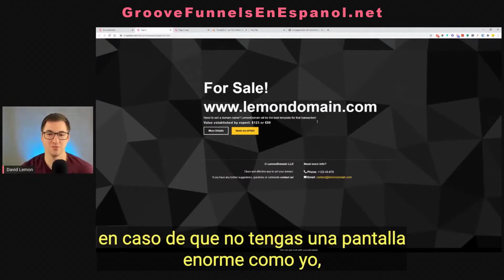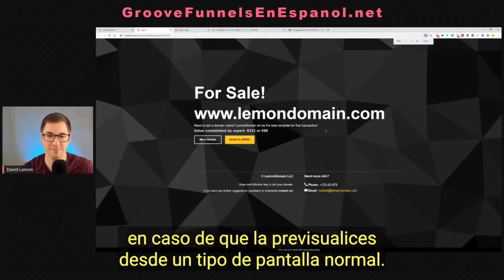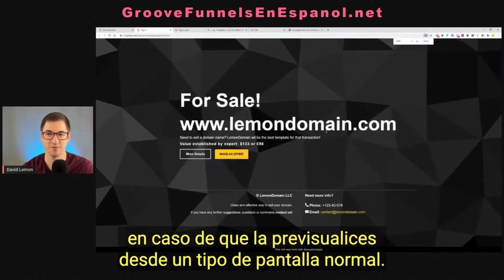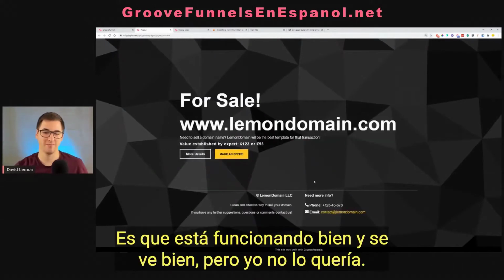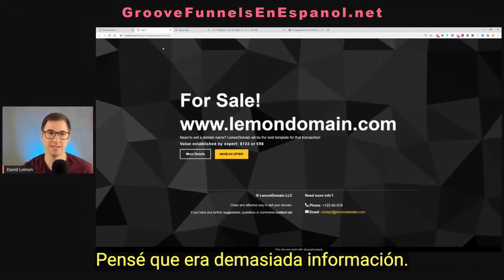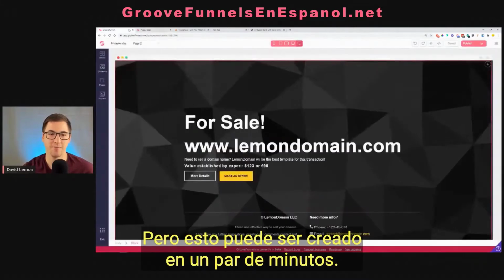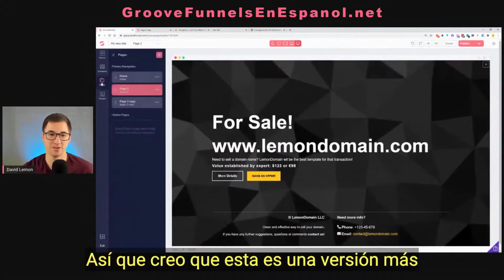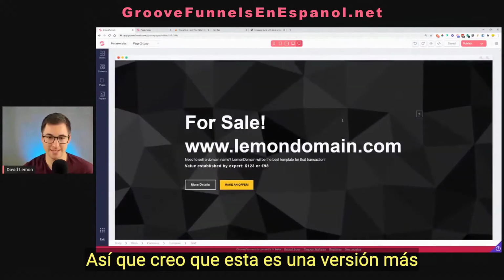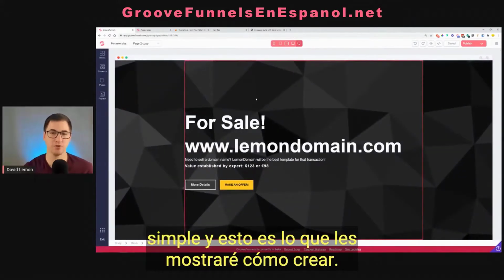In case you don't have a huge screen like me, in case you're previewing it from a normal type of screen, it is working well and it is previewed well. But I just didn't want it. I thought it's too much information, but this can be created in just a couple of minutes. So I believe this is a simpler version, and this is what I will be showing you how to create.